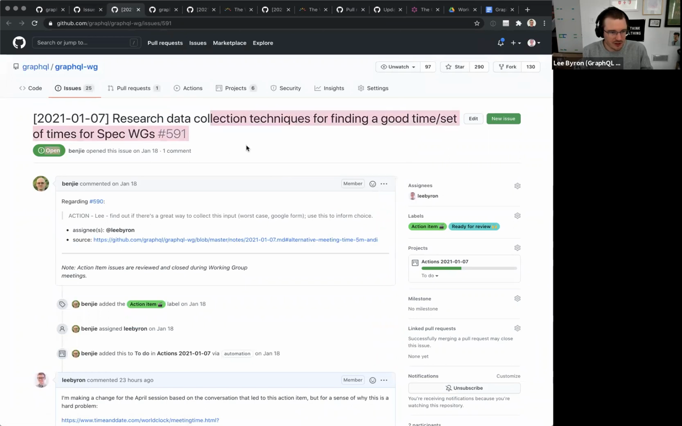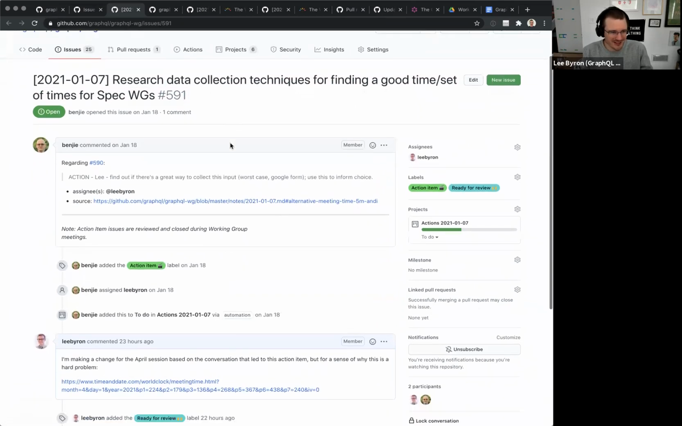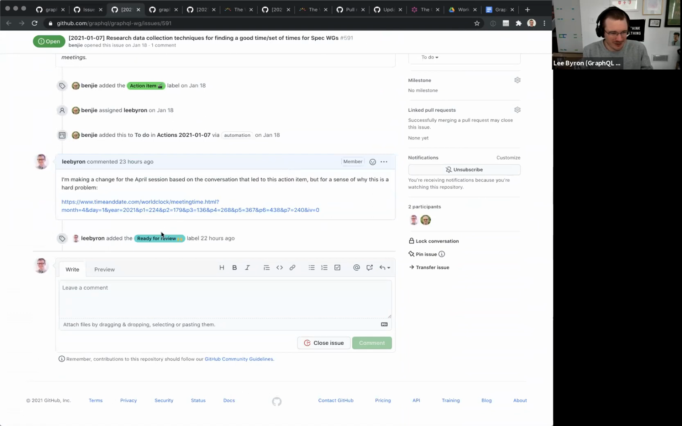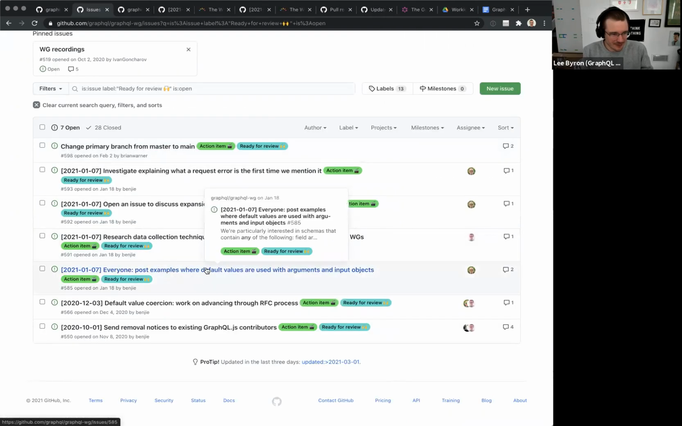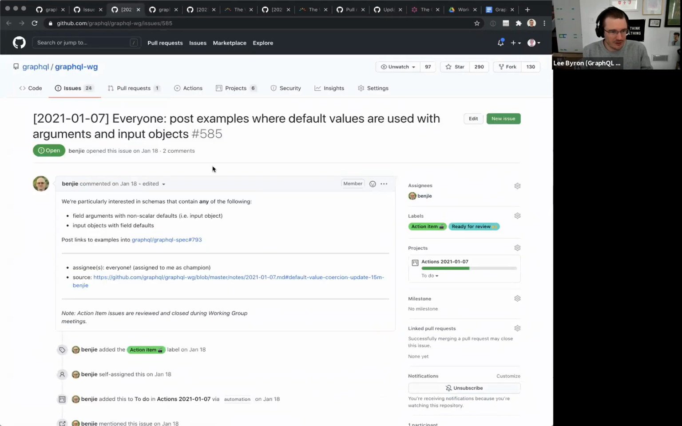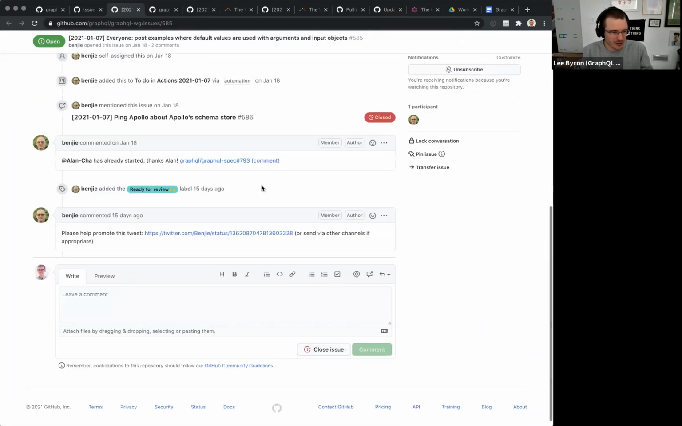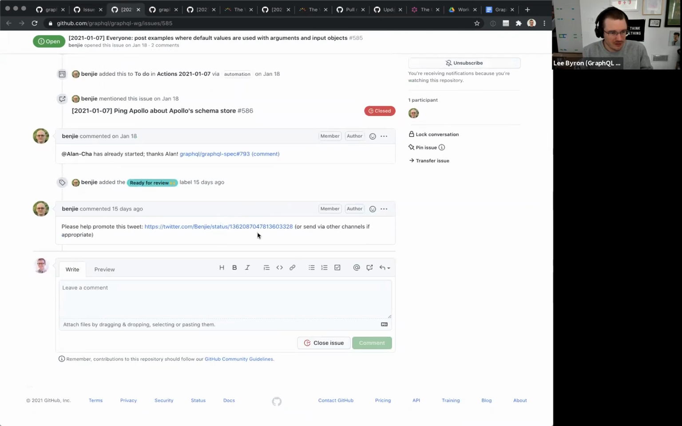Data collection techniques for finding a good set of times. I'm pretty sure that the date time link is the best one. So I've marked it ready for review, and it proves that this is a hard problem. We just talked about that, so I'll close it. Examples of default values being used for arguments and input objects. I think we've had this open for long enough that as many people who are going to submit examples have done so. So I think we might as well close it now. Great. We've got the information we can get.